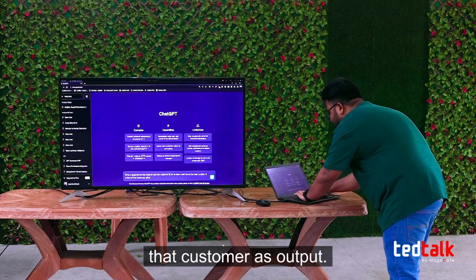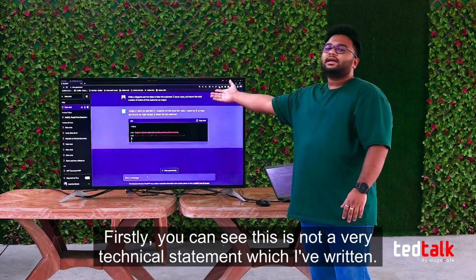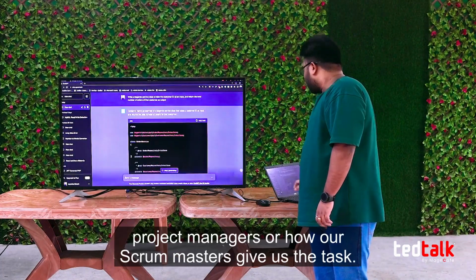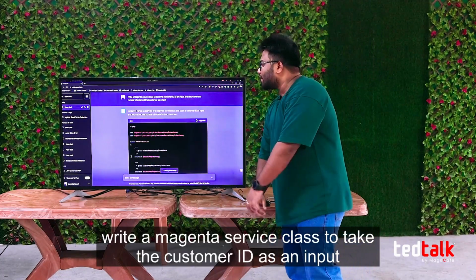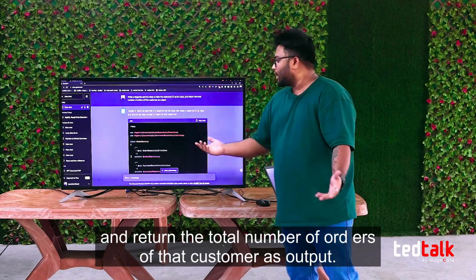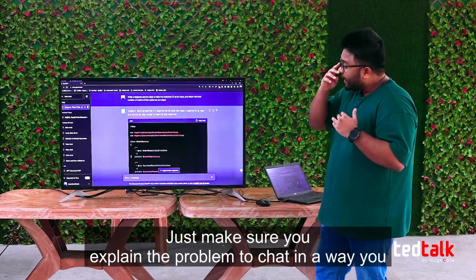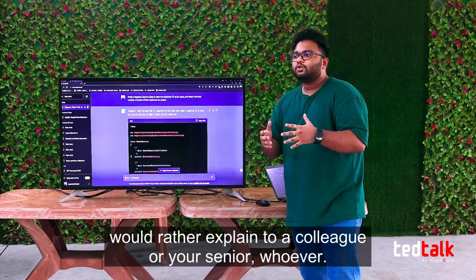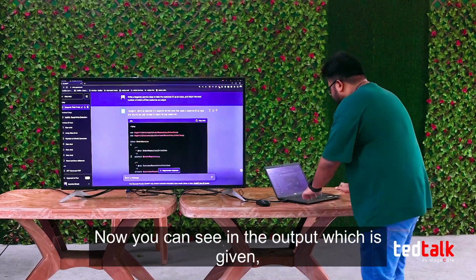First thing you can see, it's not a very technical statement which I've written. It's more or less like how our project managers or scrum masters give us tasks, right? So it can be very simple. You don't need to be very technical with it. Just make sure you explain the problem to ChatGPT the way you would explain it to a colleague, or your senior, whoever.